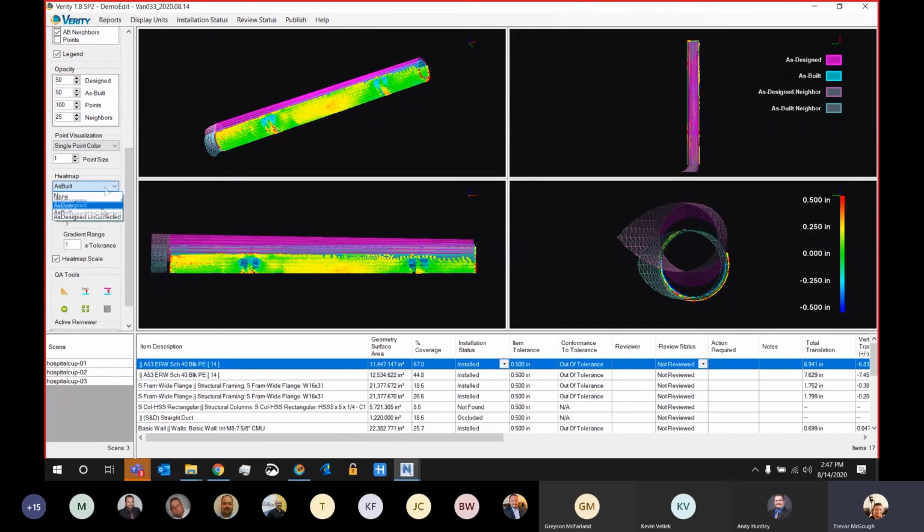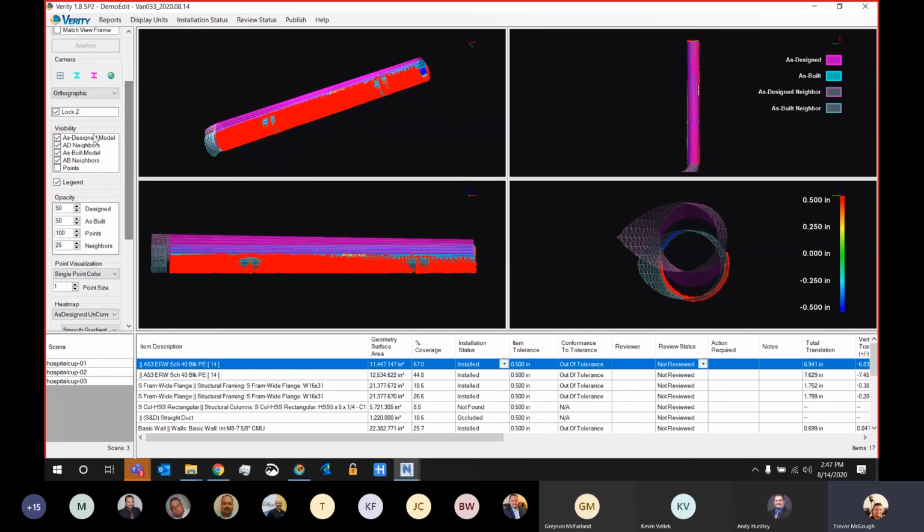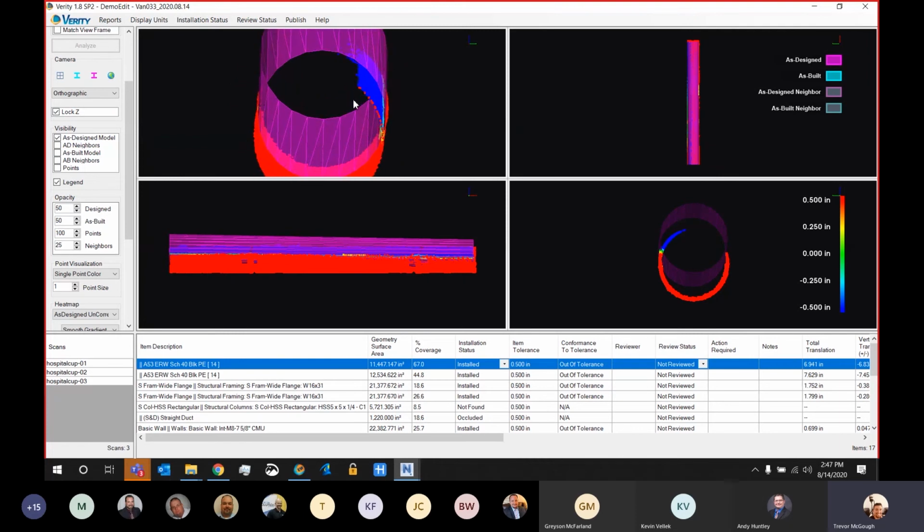Another unique heat map I want to show is the as-designed uncorrected. If I turn off a couple of things so we can see this a little better, this is a clash detection heat map, showing how the point cloud is intersecting with the design model. For example, any points that are inside are blue. If it's touching, it's green. If it's on the outside, it's red.